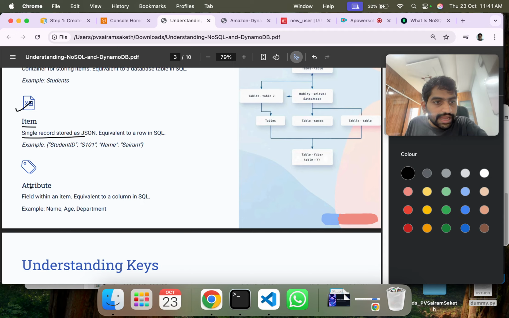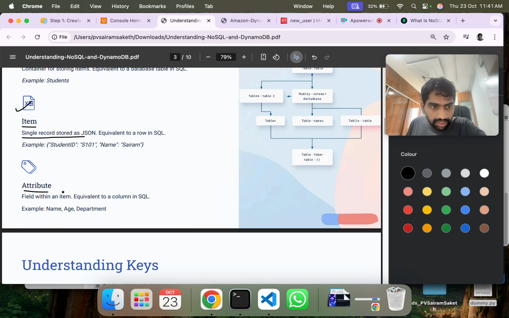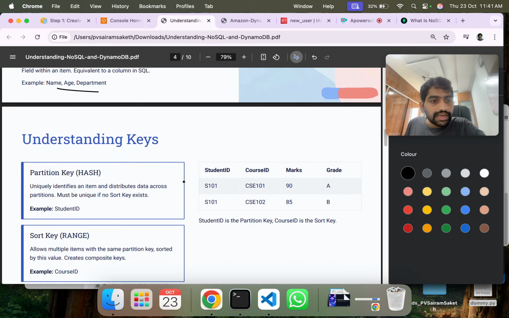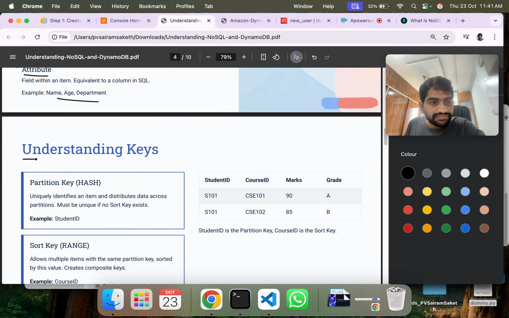And what is the attribute? Attribute means, like in SQL also we study, the column names. Like here the ID is the column name, name is the column name, email is the column name, address is the column name, state is the sub column name, hobby is the column name. So the attribute means the column names like name, age, department and all, and this is your row name. After these three topics, the fourth concept is the understanding of keys here.